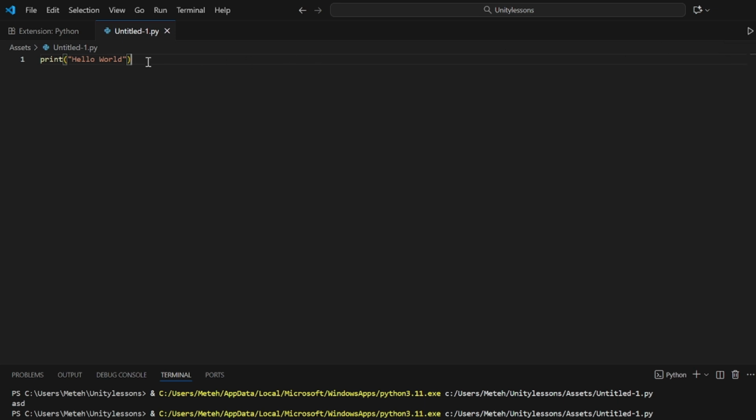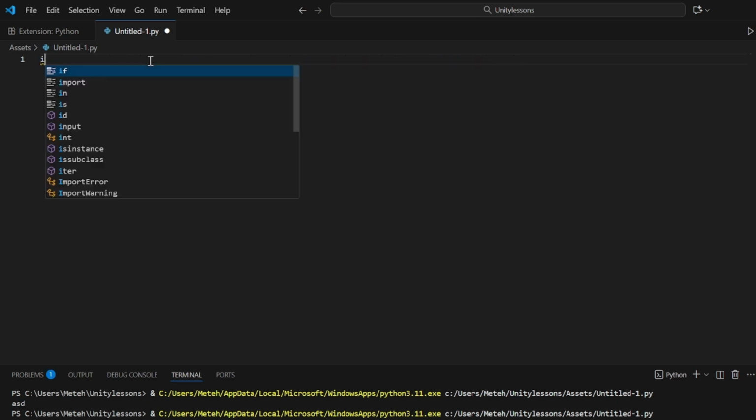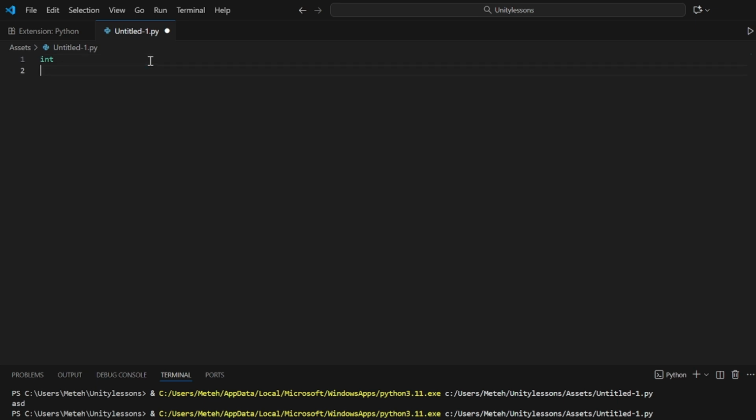For example, let's write hello world. And after we start it, it's gonna write hello world. It's just classic. And we are going to learn variables, which are integer, bool, string.